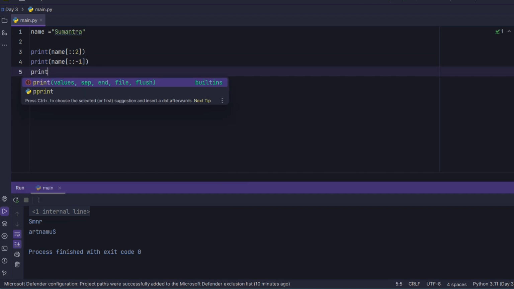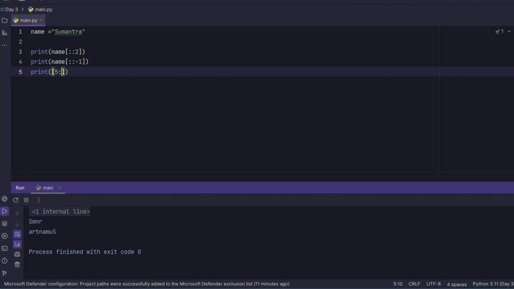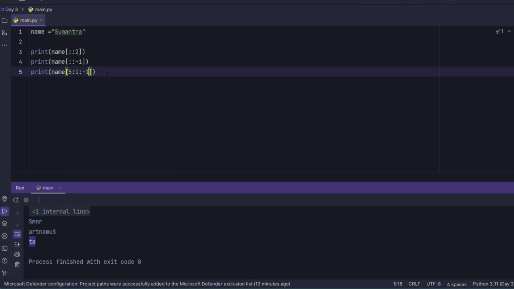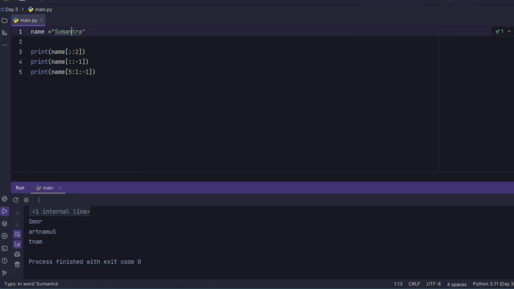One more. Starting position 5, end position 1, and step -2. So starting position is 5, fifth character, and ending position is the first character. And the step is -2. So it will print T, then A, that's it. We'll do it -1. Then it will print T, N, A, M, excluding the first character.